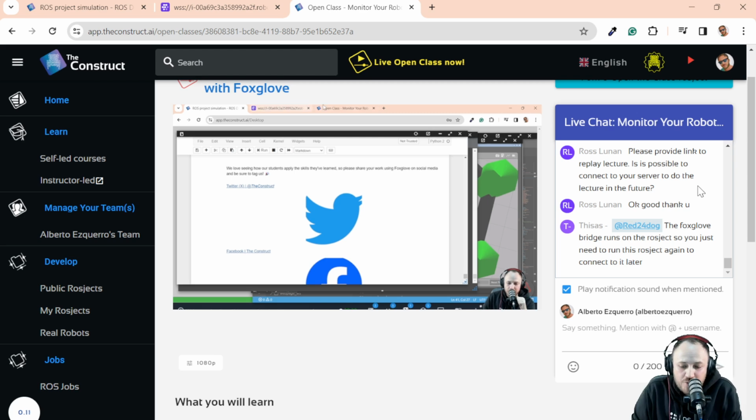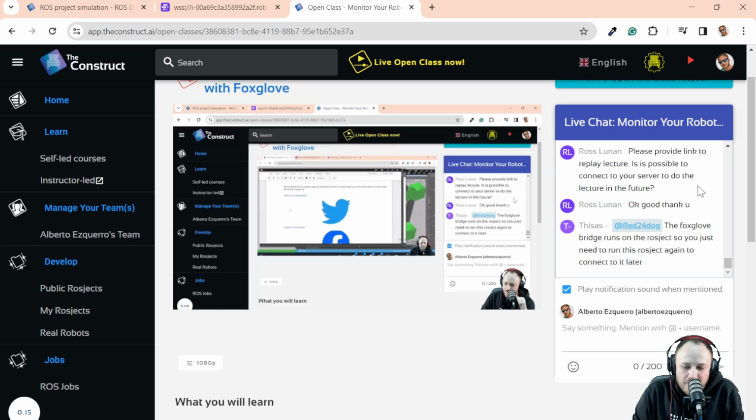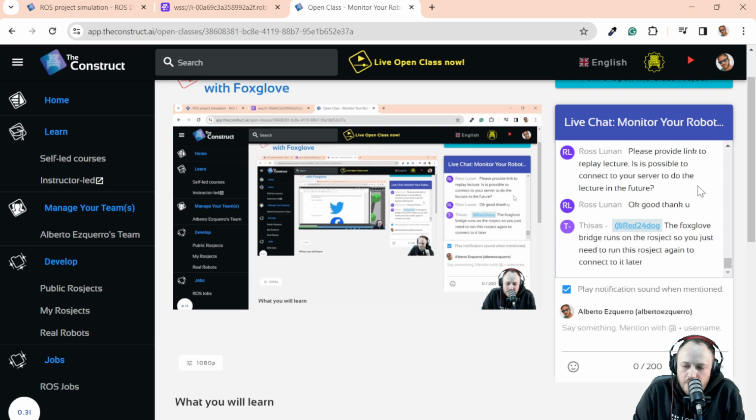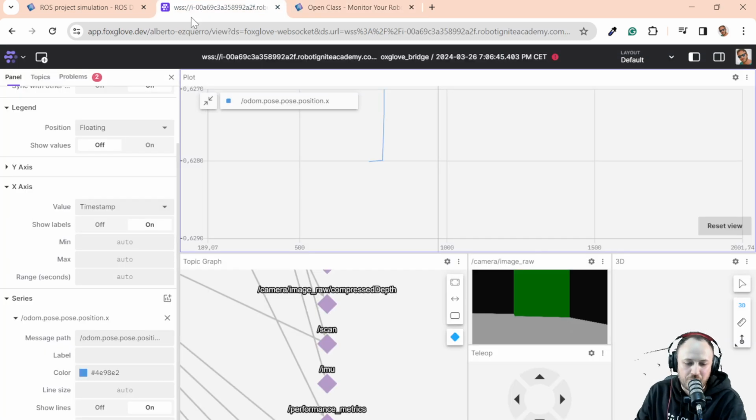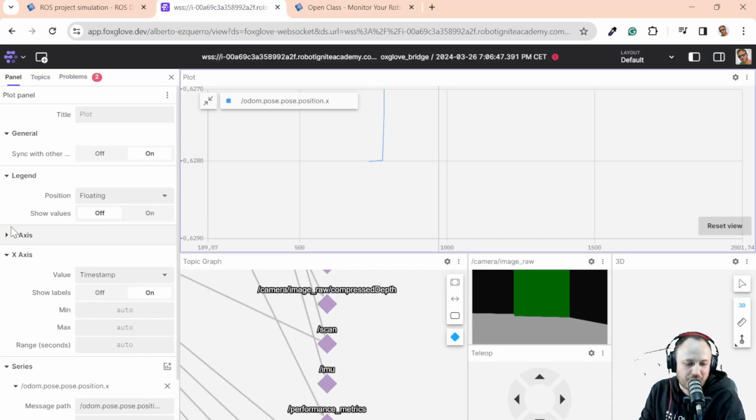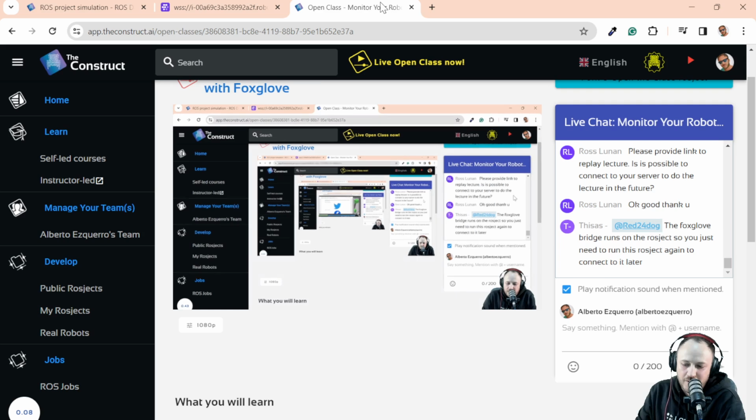Any questions, comments, feedback so far? Any issues? I hope that nobody is writing because all of you are there configuring your control centers here in Foxglove.